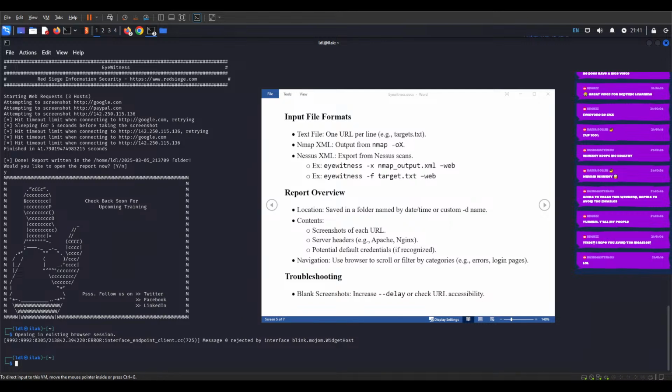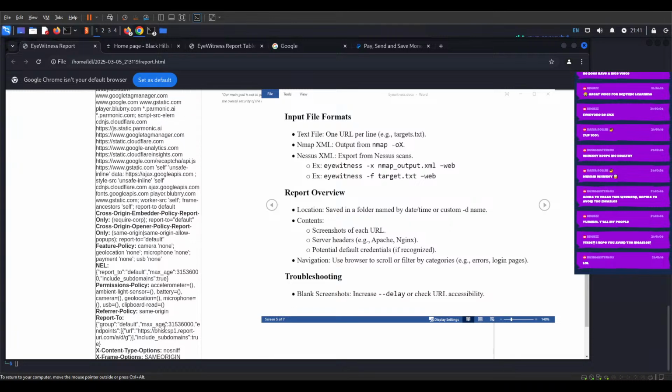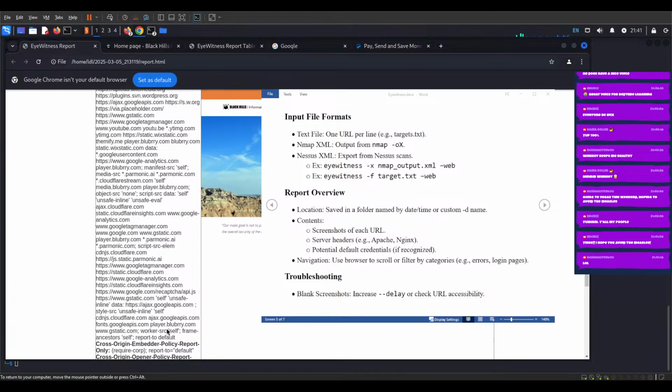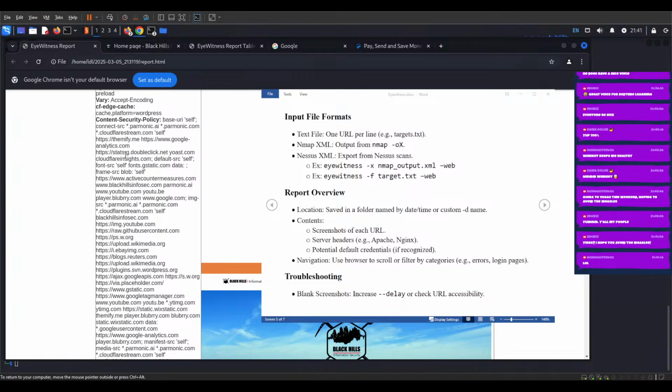A couple of the things I wanted to know as part of the report: it shows that it takes a screenshot, it does server headers and potential default credentials. I didn't look for that on the report. But this is interesting, so all the headers. Yeah, it is behind Cloudflare. See, told you. Active Countermeasures has the links of all the embedded links within the page, just grabbing all of those.